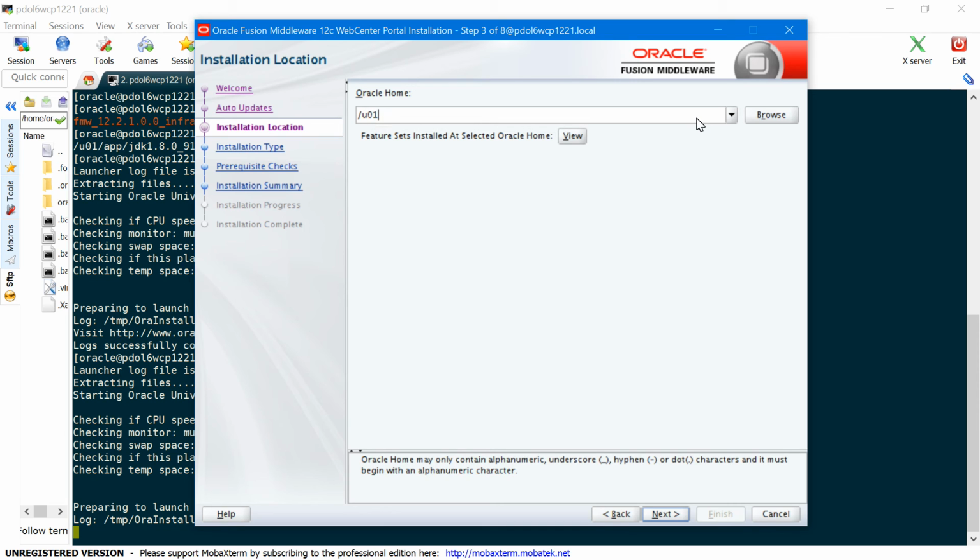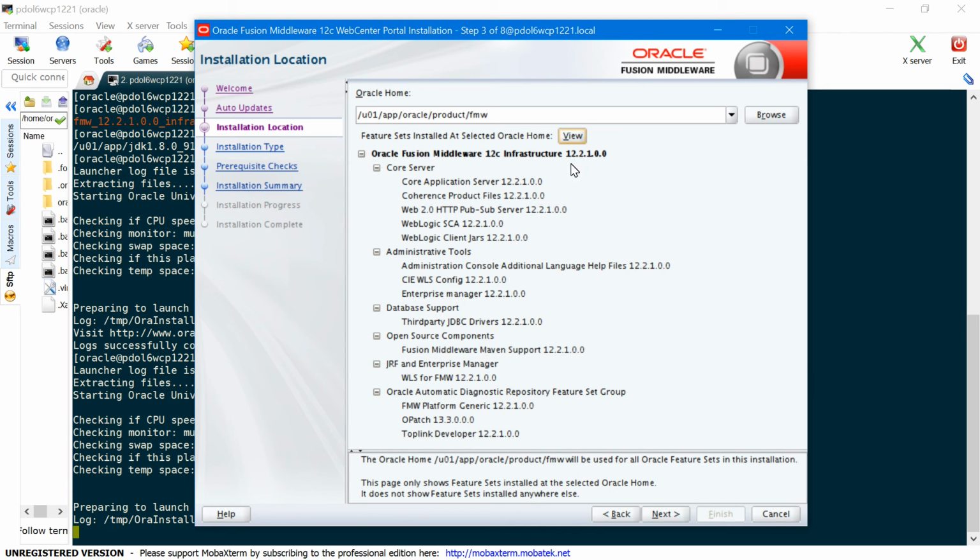And then you need to provide the same middleware home used during our Fusion Middleware Infrastructure installation. So that is U01 app Oracle product FMW. You can click on the view button here to make sure that the path is correct. As you can see, this particular Fusion Middleware home already contains Fusion Middleware Infrastructure 12c. So click next here.